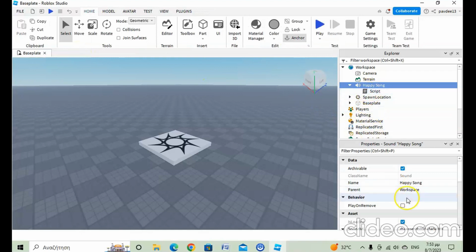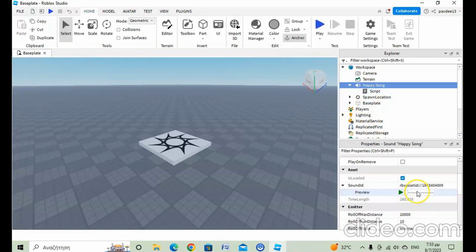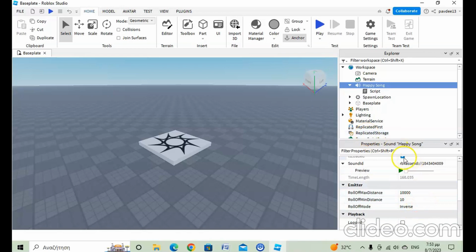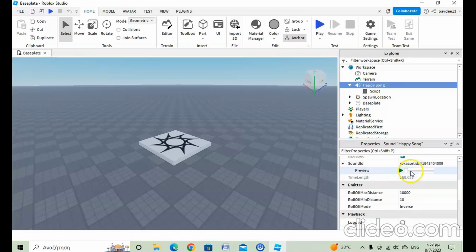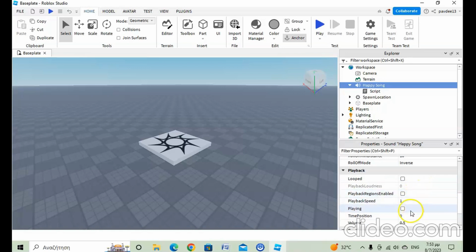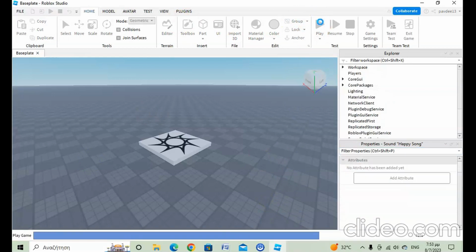The last thing to do, if you want, is to go to the properties with your own song. Here you can change the volume. Here you can change the time position. Also, if you want to make the music repeat every time, just make sure that Loop is ticked and we're finished. Once we've done that, let's click play just to test it to see if everything works.